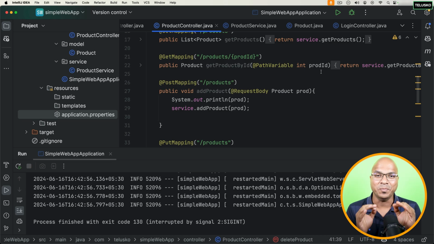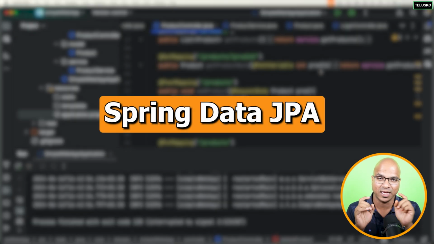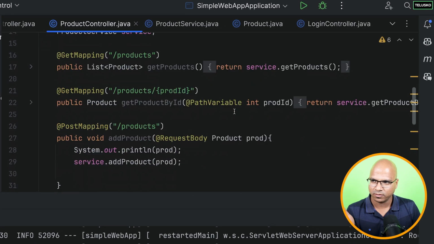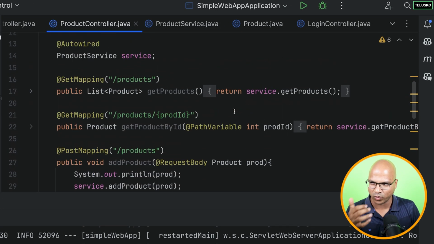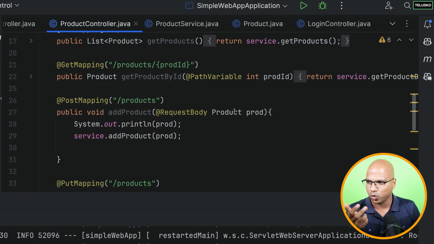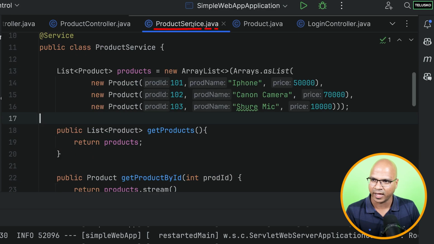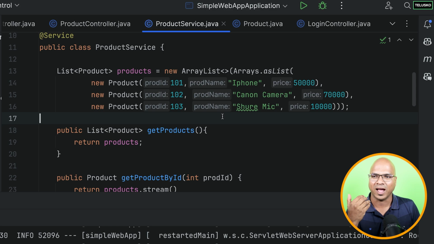So now let's implement Spring Data JPA in this project. The ultimate aim is to basically store this data in the database and also fetch from it. Now, if you can see, we do have a controller for all the different requests. We got get, post, put, and delete. Basically, the request goes to service, and then from service, we have done the hard coding of the values, and that's what we are getting, right?